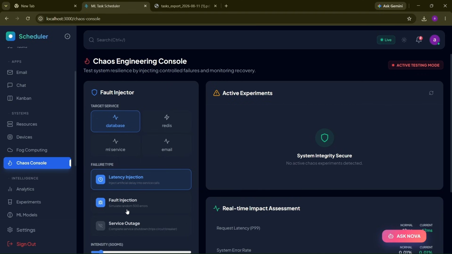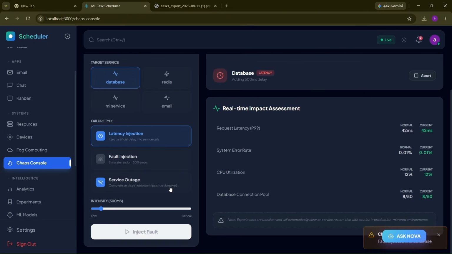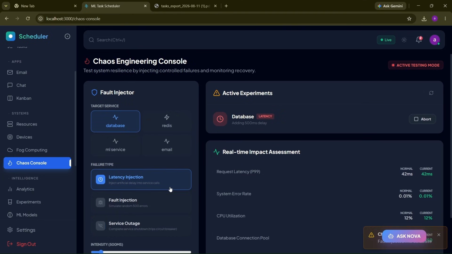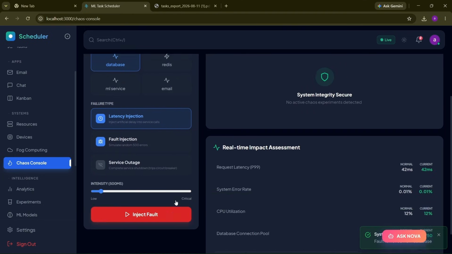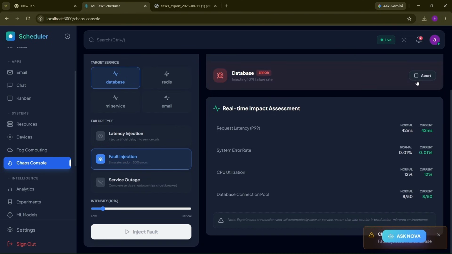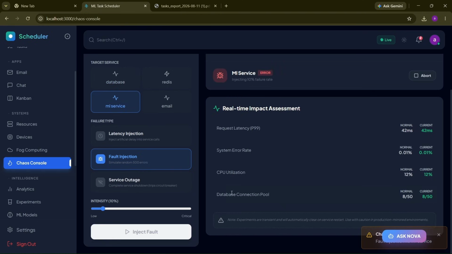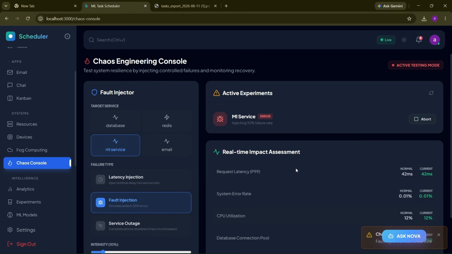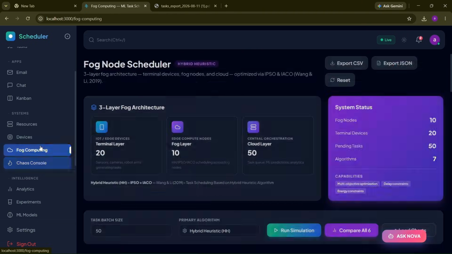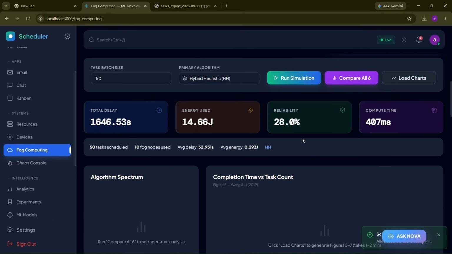Let's take an example, the latency injection. I want to inject the fault. I first have to abort this and now I can simply inject the fault. Okay, wait. Let's take it on ML services. Yes, now I can show you the changes that occurred over here. You can see the figures have changed now.